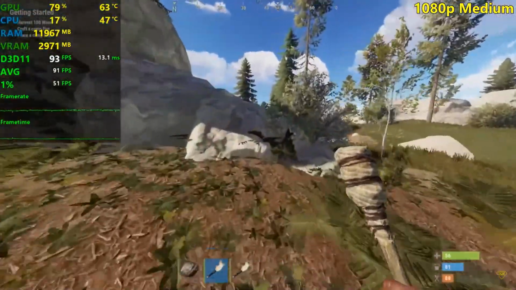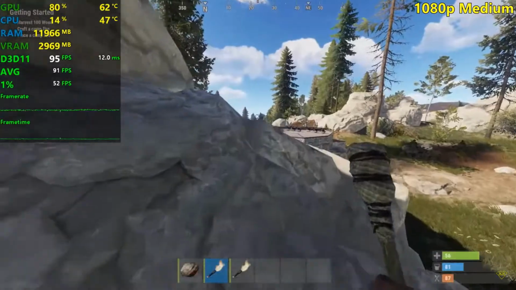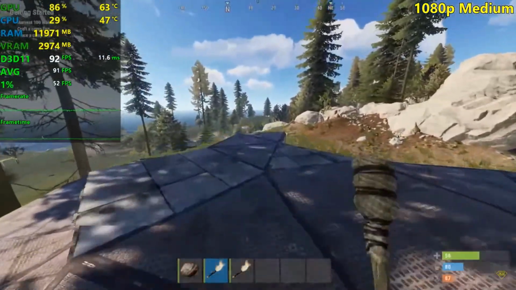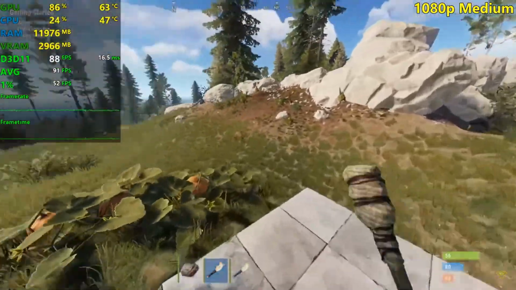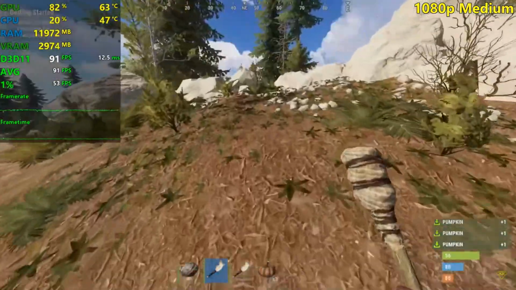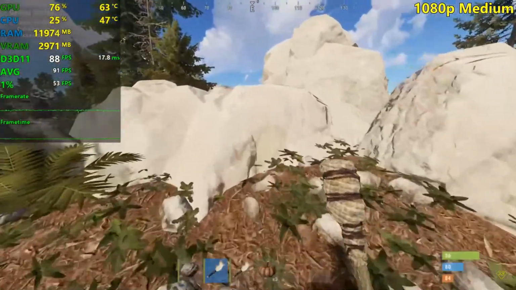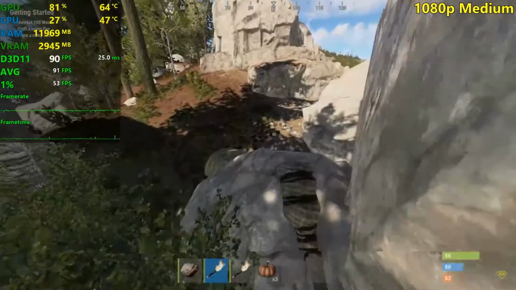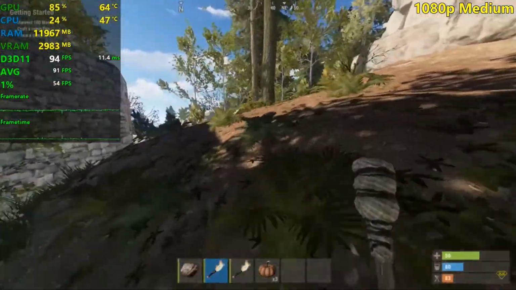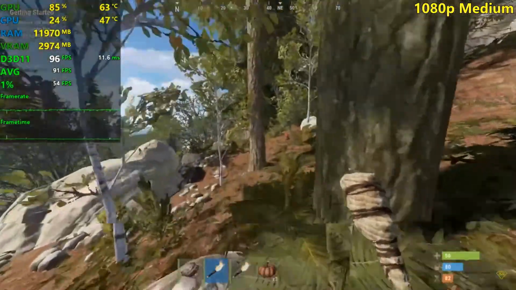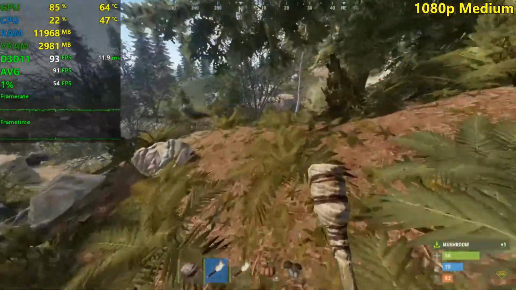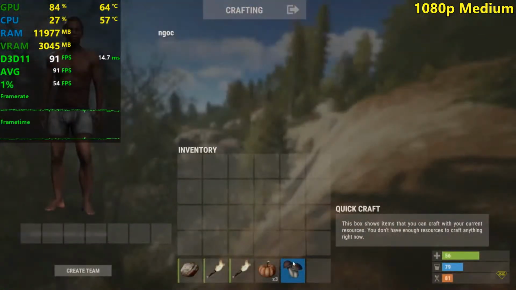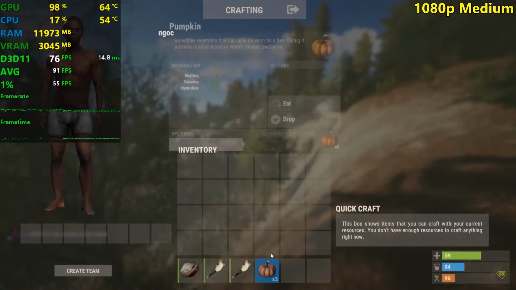As you can see, our RAM usage is touching 12 gigabytes. Our VRAM usage is at 3 gigabytes, which isn't anything to write home about, to be honest, but it's still on medium, and it already is reaching 3 gigabytes of VRAM usage. On maximum settings, I think it even maxed out the GTX 1080 at 8 gigabytes of VRAM. So I have no clue how many gigabytes of VRAM you need to play this game, but I'm just gonna eat this and this.